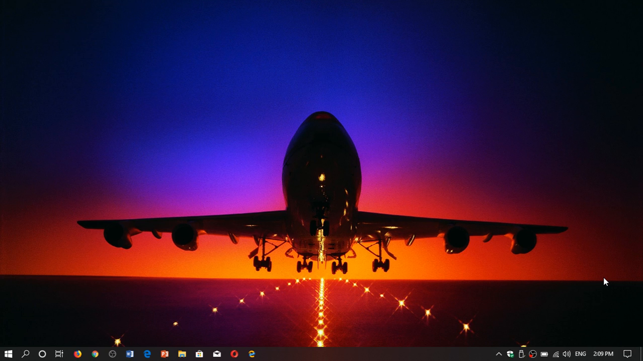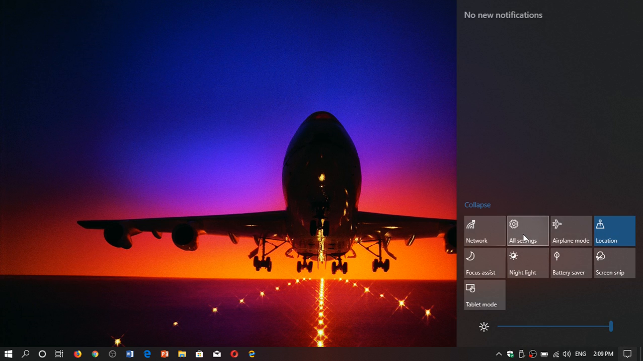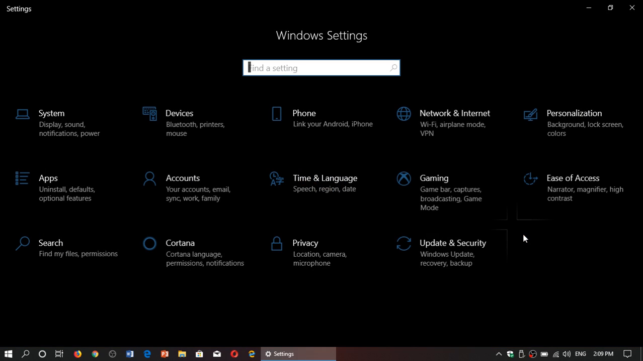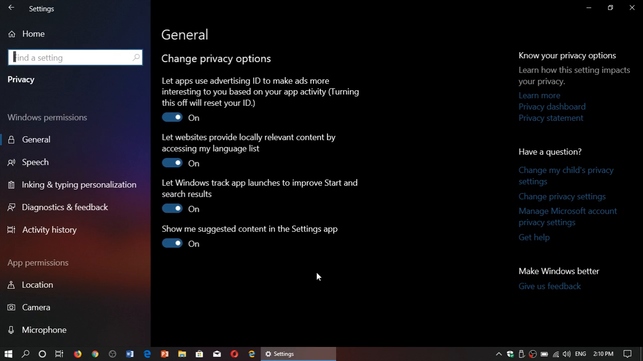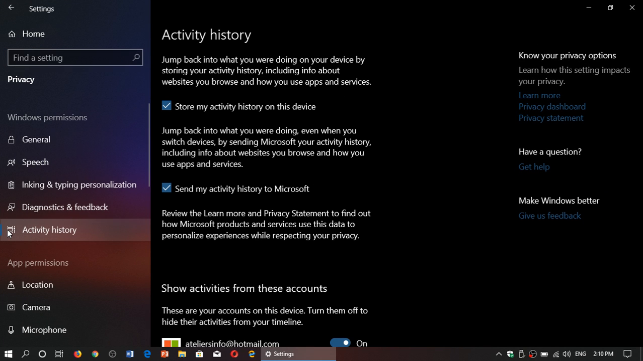So basically what happens is you go to your settings, and we'll go to a specific setting in the privacy settings that's called Activity History. And you see it has the timeline icon next to it. The timeline feature is right here on the bottom. It's called Task View. Well, this is also linked. So all of that works because of Activity History being turned on.